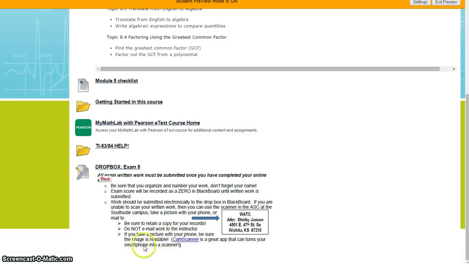If you take a picture with your phone, be sure the image is readable. That's really important. I've had students in the past send me pictures of their work and I can't read it at all. This past summer, I discovered an app. If you've got an iPad, or I think a Windows device, but actually you can put this on your smartphone or your iPhone. It's called CamScanner. It's a great app that'll turn your smartphone into a scanner, so it won't pixelate the picture when you take a picture, and it'll make it really clear and readable. So when you upload it, I'll be able to read it as well.